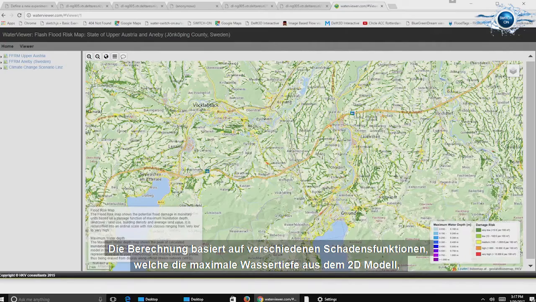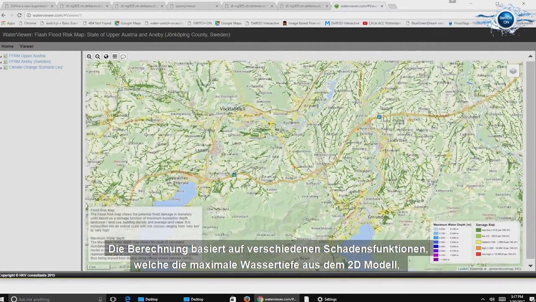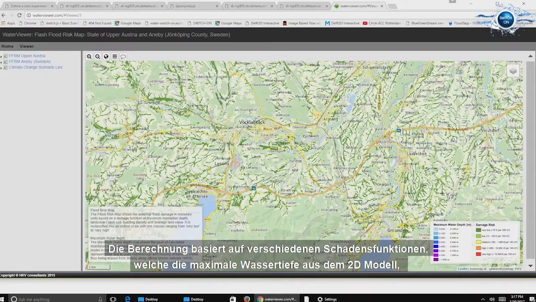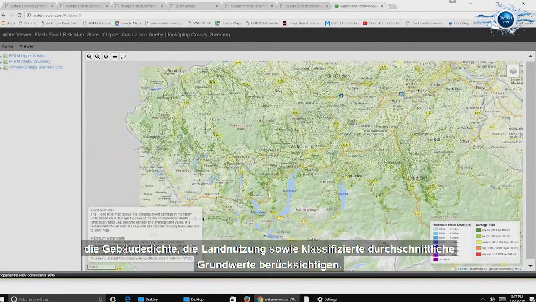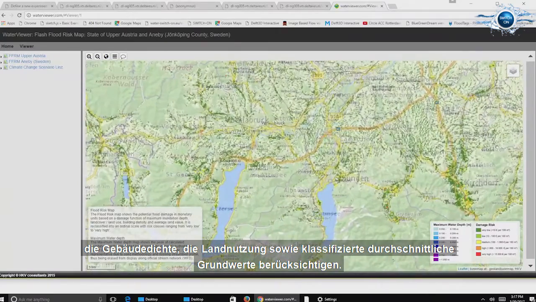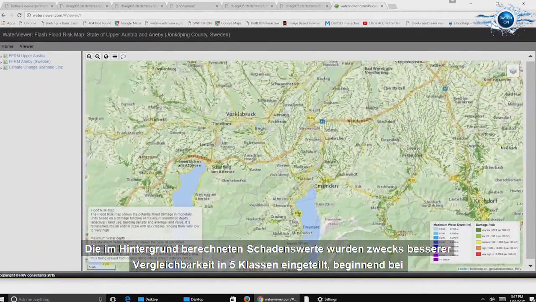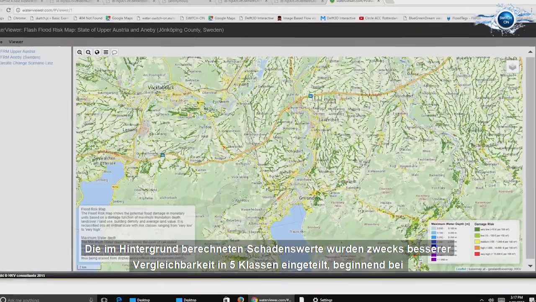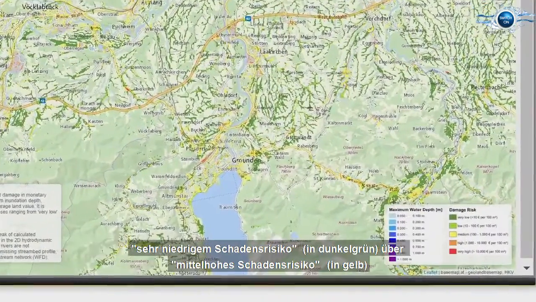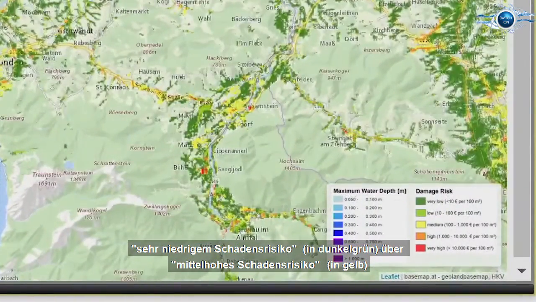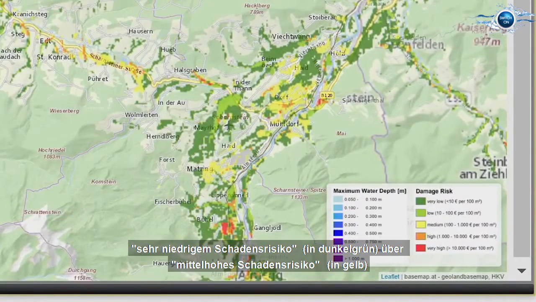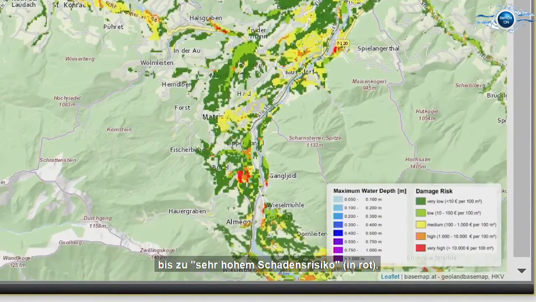It is an estimation of potential damage in case of flooding, and it is derived via several damage functions which take into account the maximum water depth calculated in the 2D model, classified average land values, building density and land use. The absolute values calculated in the background are classified into 5 different classes, ranging from very low damage risk in dark green, over medium damage risk in yellow, until very high damage risk in red.